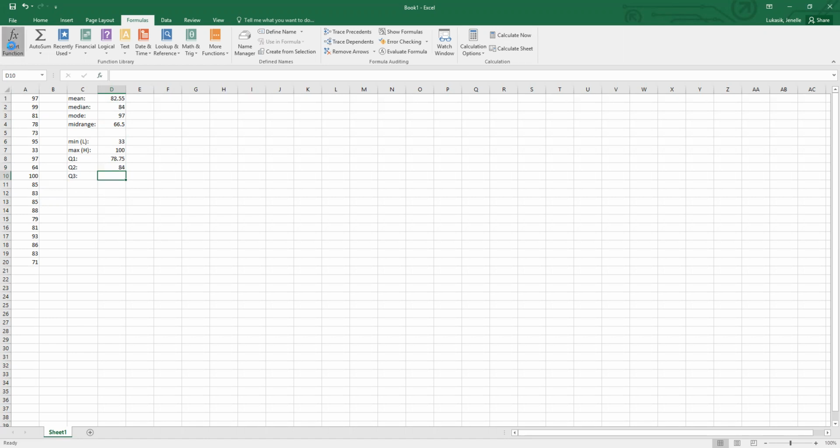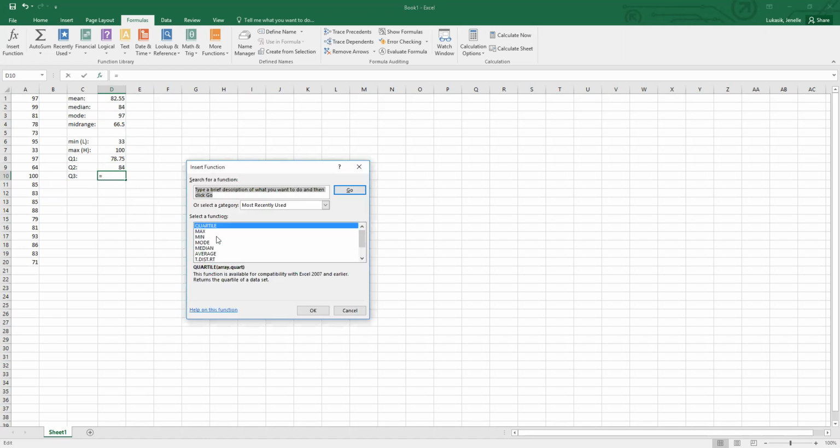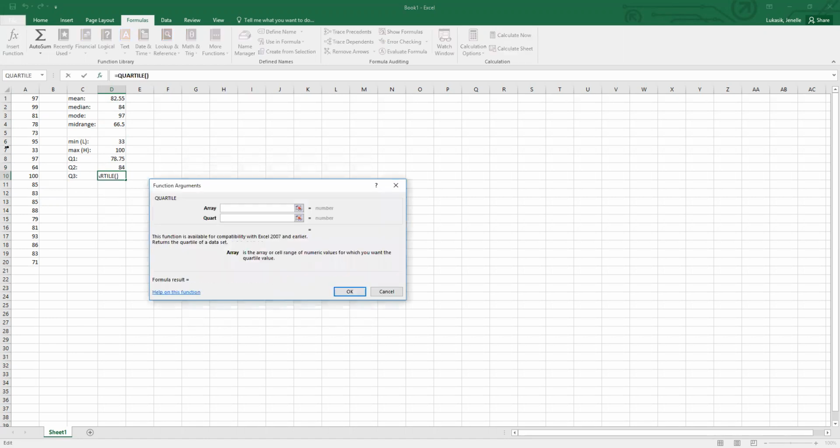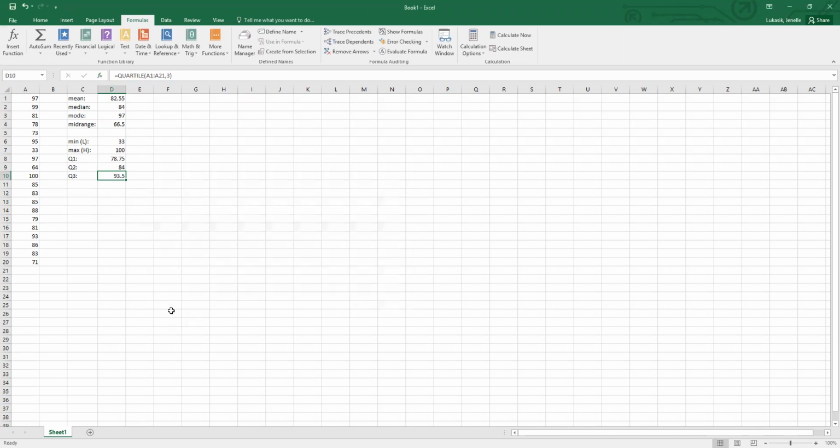And we'll do it one more time. It's right on our list here, so we'll hit OK. Grab our data, and we'll put in a 3 for quartile 3. Okay, so there's our 5-number summary.